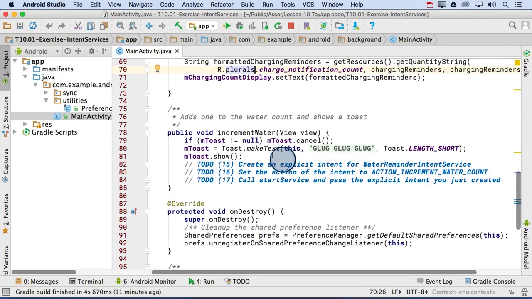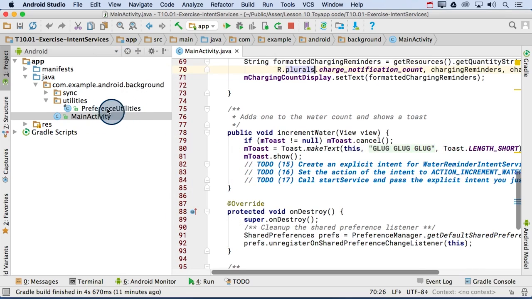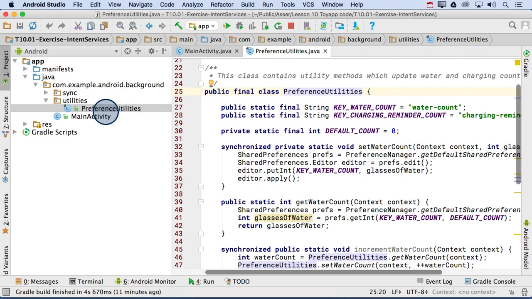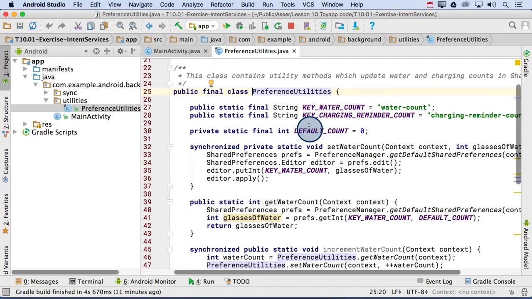The final method is incrementWater. This is called when the giant water glass is pressed. Currently, it just shows this toast message. The other class we have is this PreferenceUtilities class. It's simply full of static utility methods meant for updating and getting the water and reminder count from shared preferences.